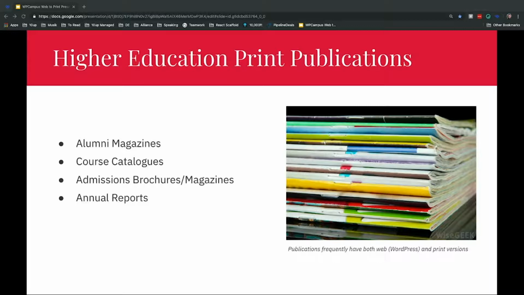Let's talk about the types of print publications that are often used in higher education, because there's always so many of them. There's alumni magazines, which get sent out to your alums, course catalogs, which are sent out to current students so that they can pick out their courses. There's admissions brochures and magazines and whatnot to get students interested in coming to visit your college. And annual reports. So annual reports are usually sent out to donors or alums or anyone else who's interested in receiving those. Since it's 2019, there's usually a web version of all these publications as well.